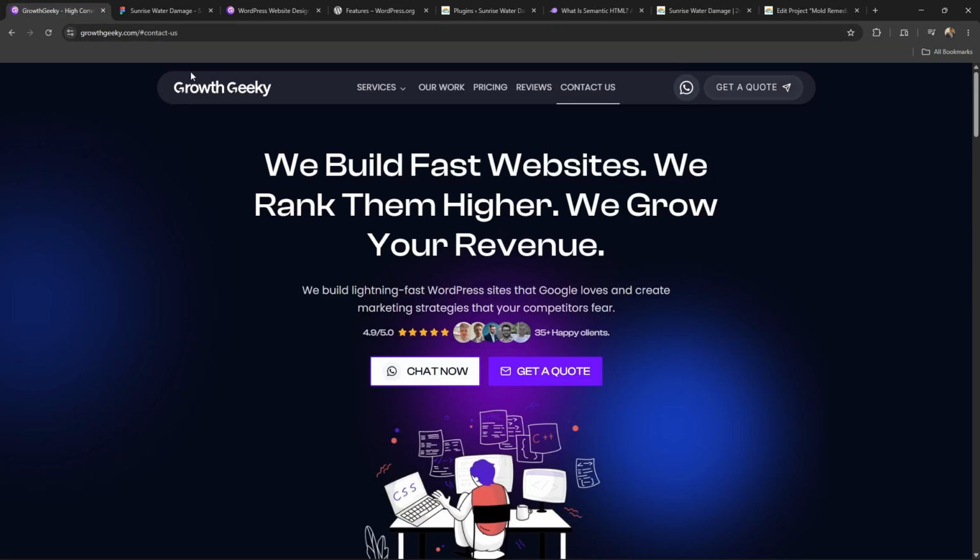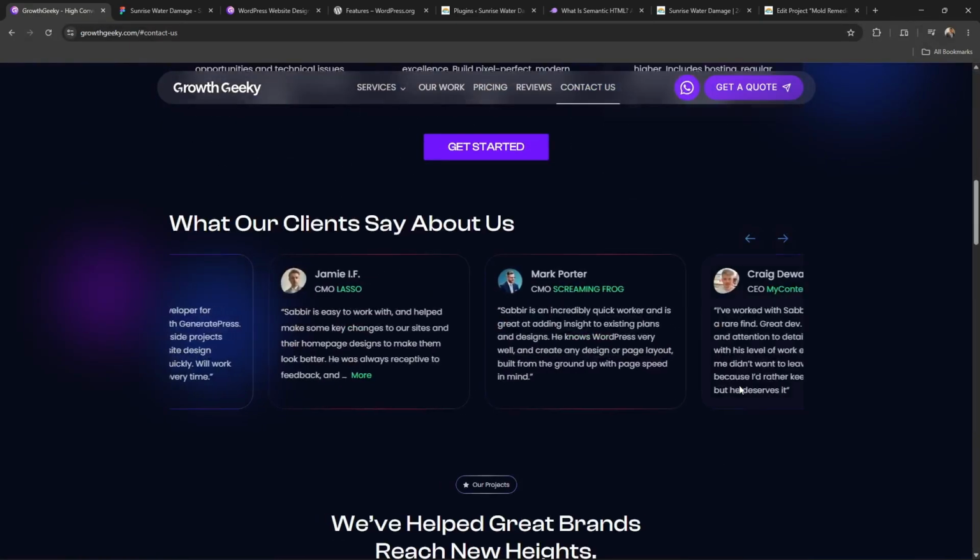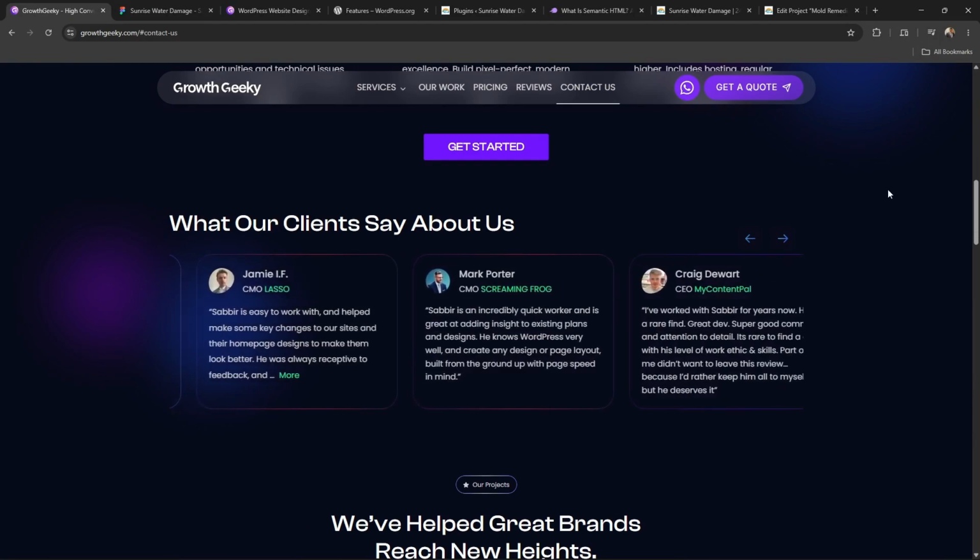And that's exactly how we at GrowthGeeky build WordPress websites that don't just look great, they perform. Clean code, the right tools, and a setup that's built to last and easy to maintain long term.